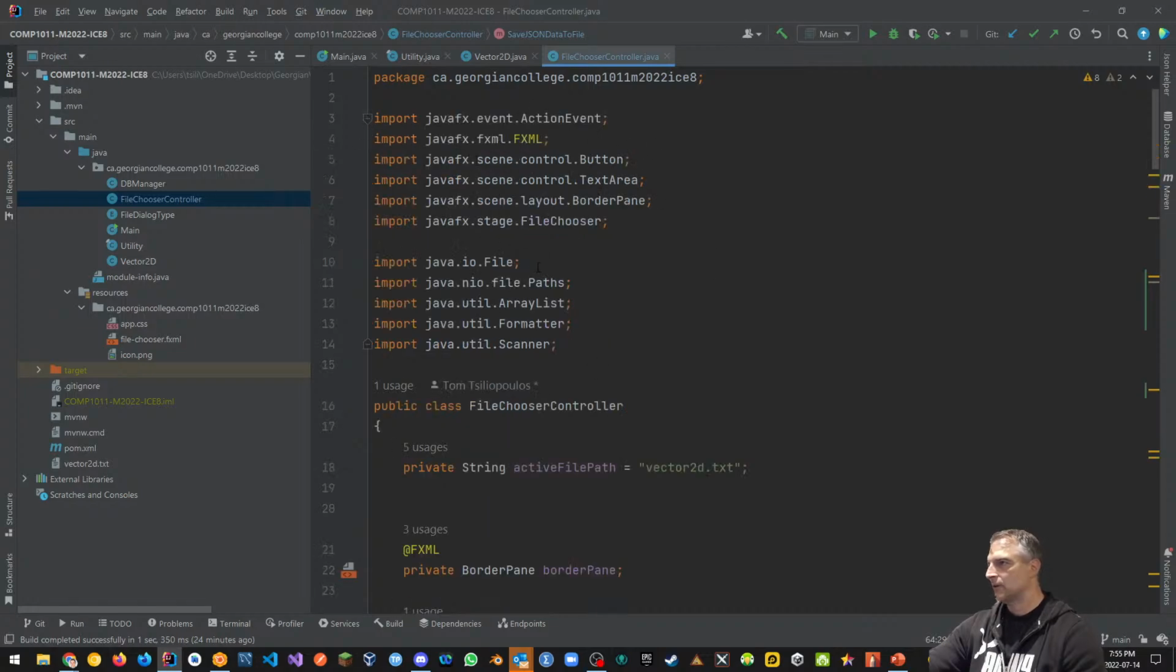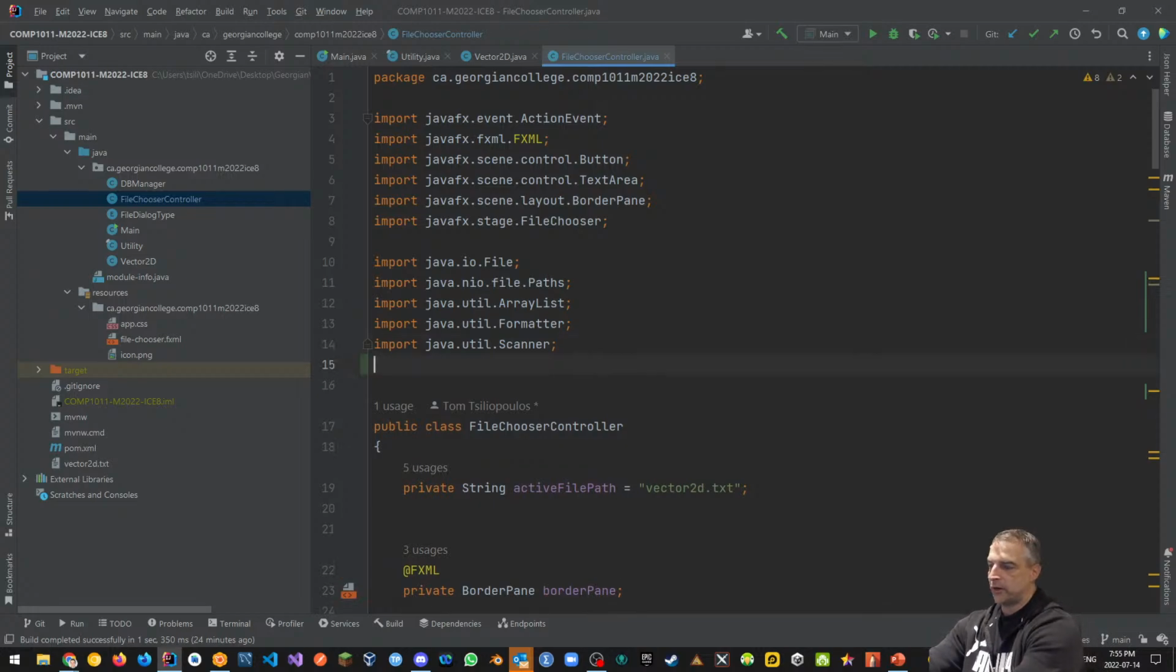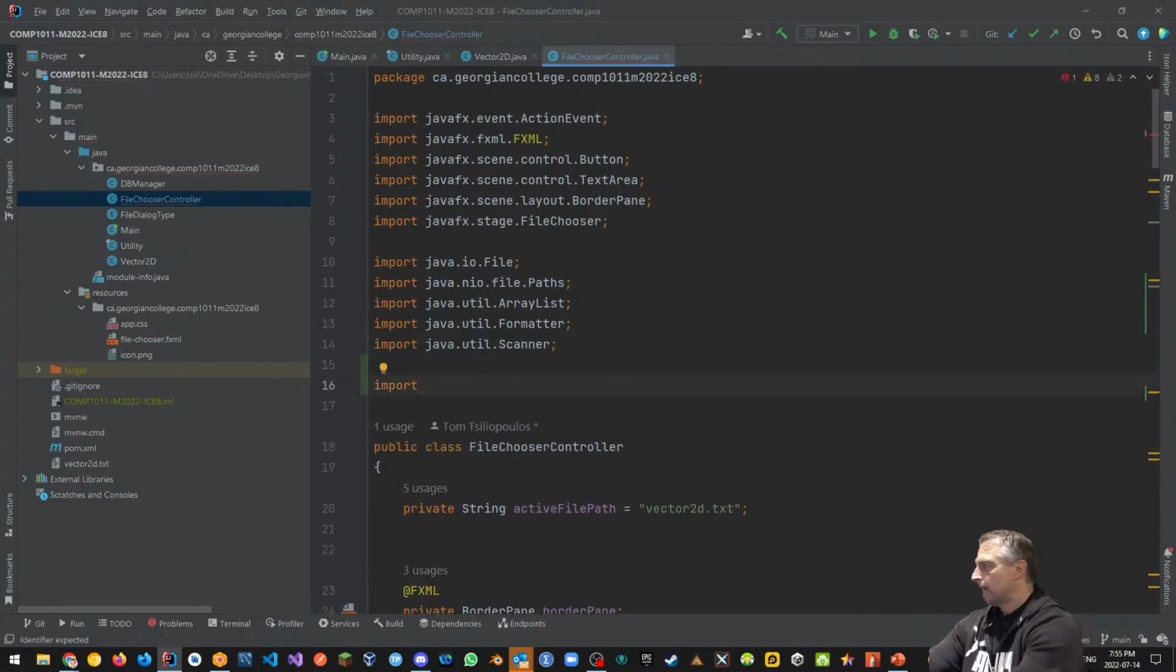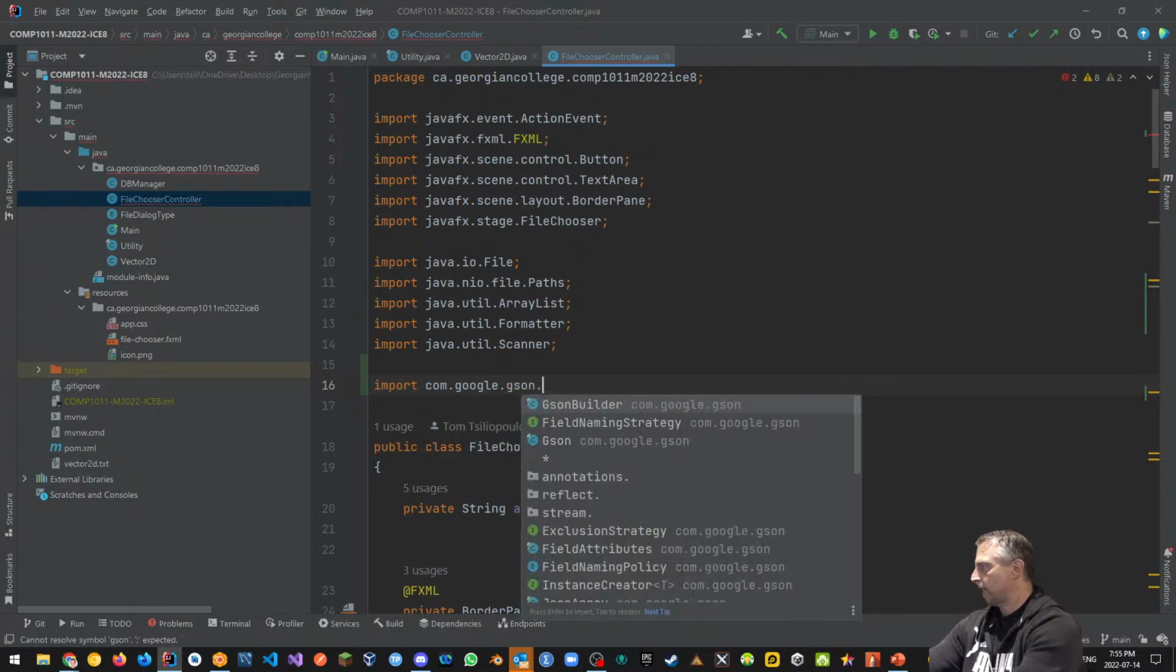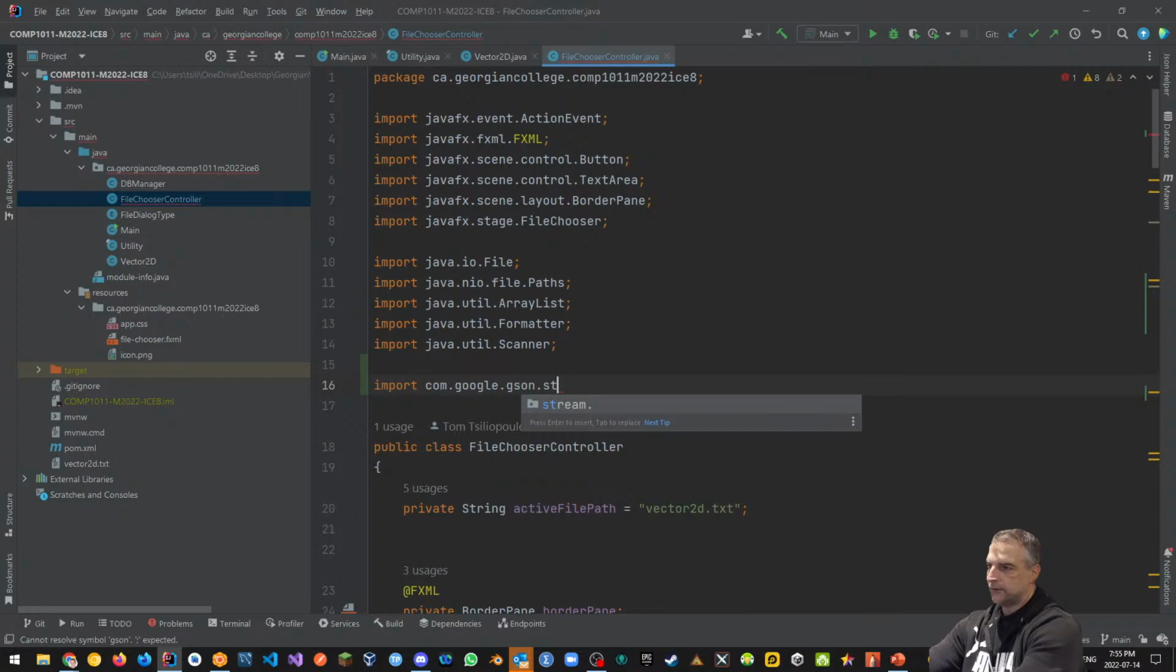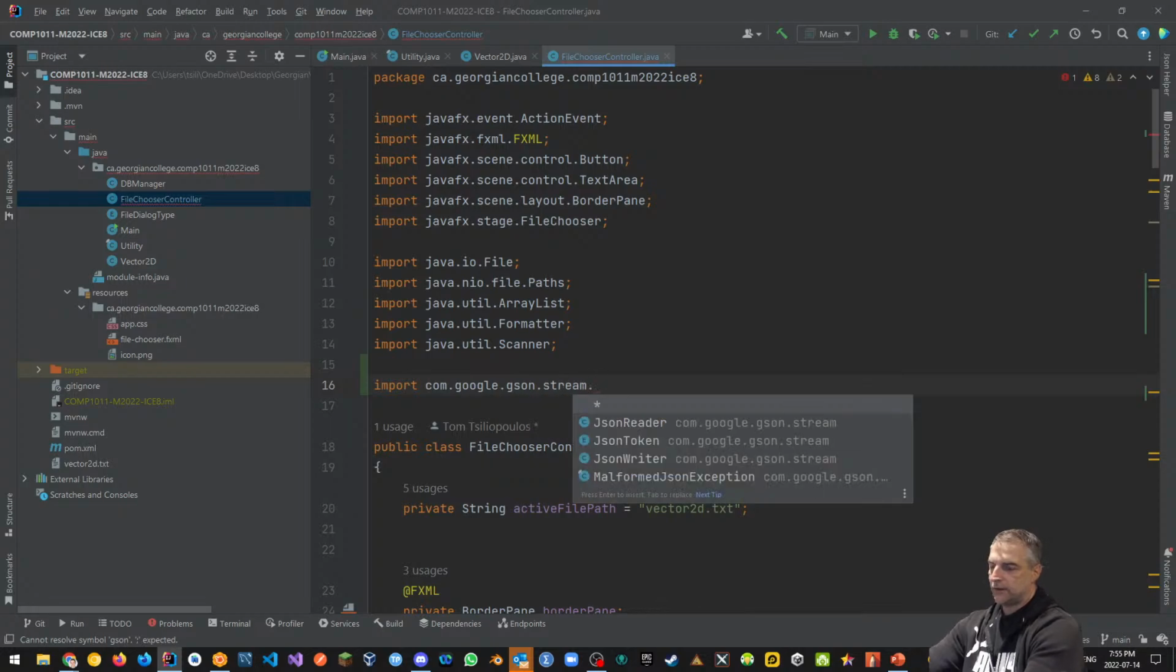So we have some IO, right? But I want to do some importing here instead. So I'm going to say import, and we want to do com.google.gson.stream. And notice that there are a couple of helper classes, a JsonReader and a JsonWriter. This is actually built into the Json library, so we don't have to do some serialization ourselves.